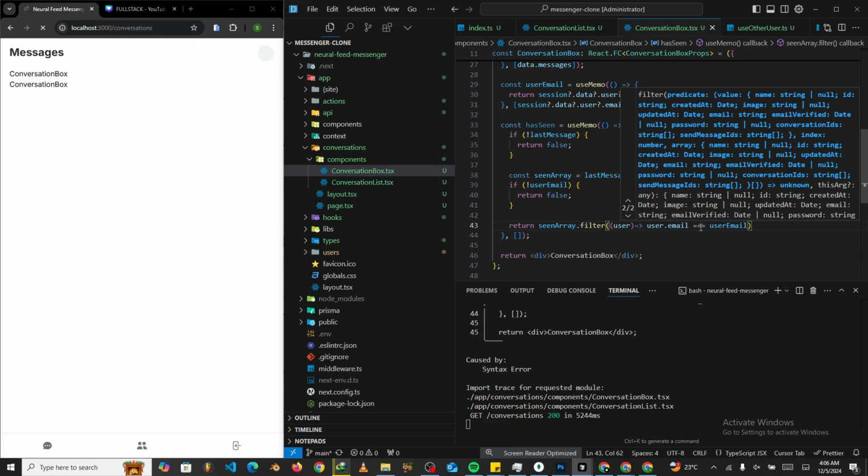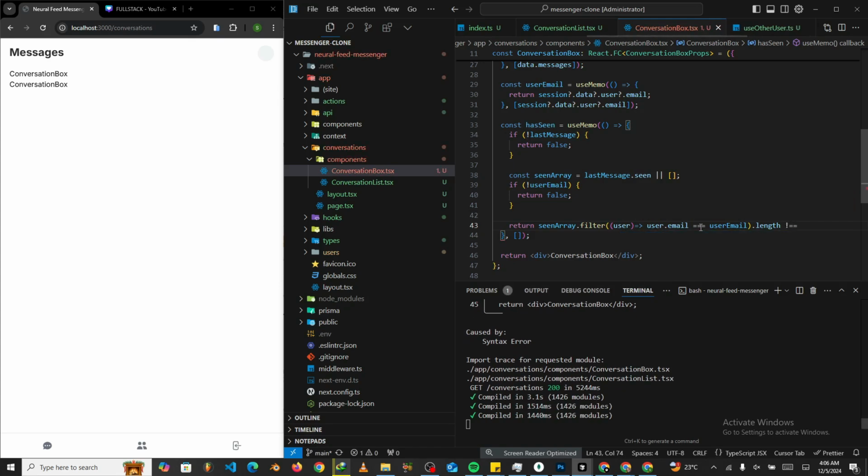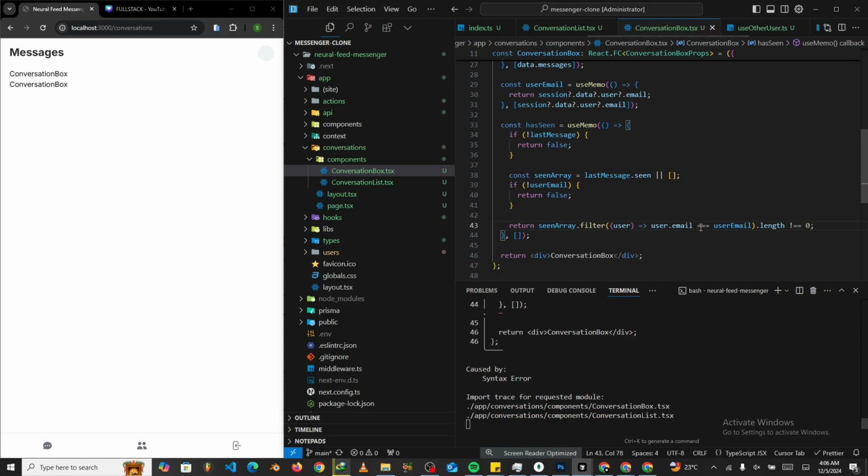Nice one. So .length, 0. Nice one. So basically we are just trying to get all the seen messages, or all the seen users array, without having to add the current logged in user to it. Nice and clean.